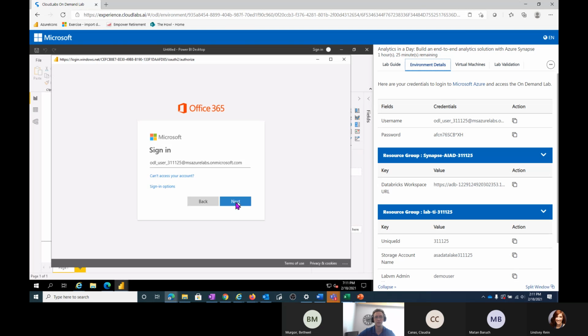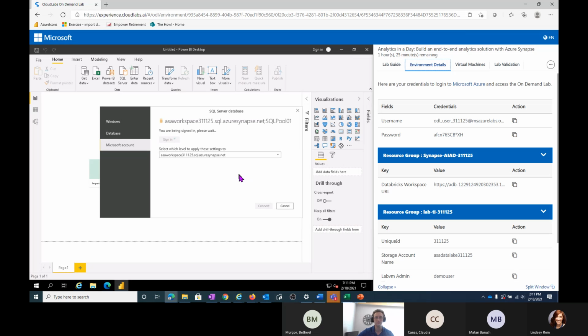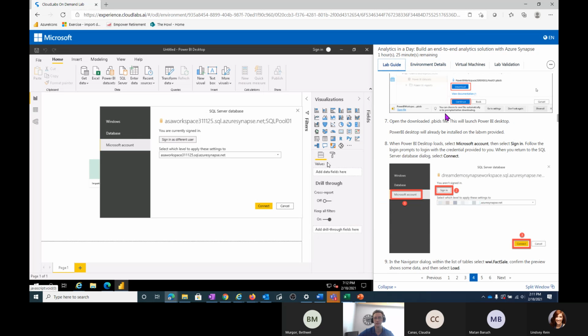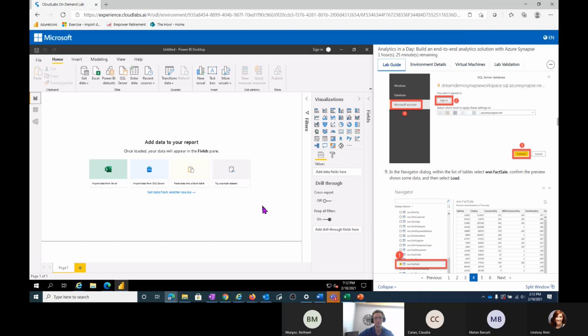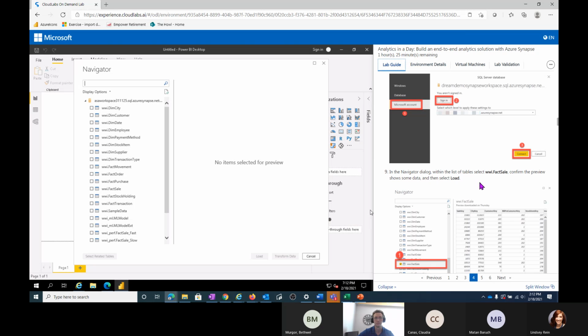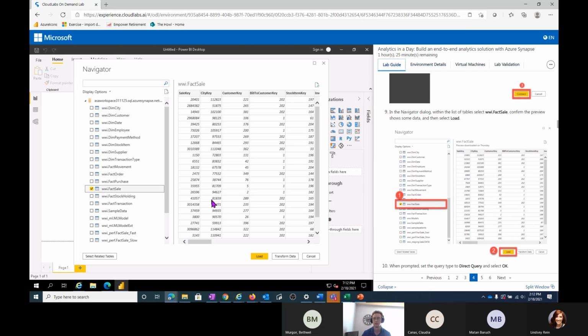I think the last time we did this, they're working on single sign-in, and that's why it was a little iffy. Okay, so we're currently signed in. We've picked a workspace. We go back to the lab guide. We're going to go to the connect button. We can go to something like fact sales and get a preview. So this is the data from that fact sales table in the SQL pool.